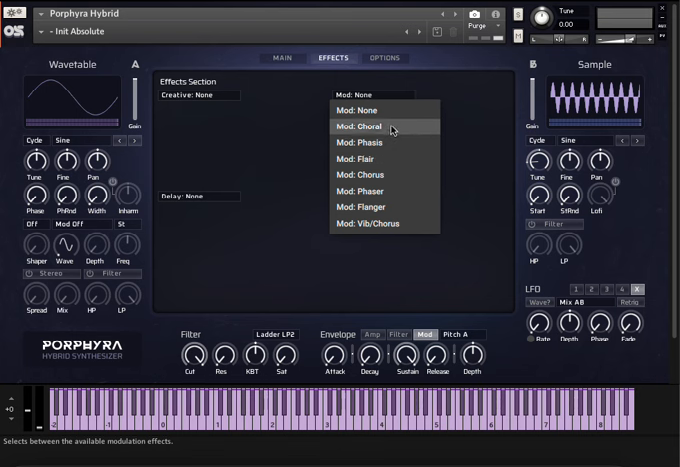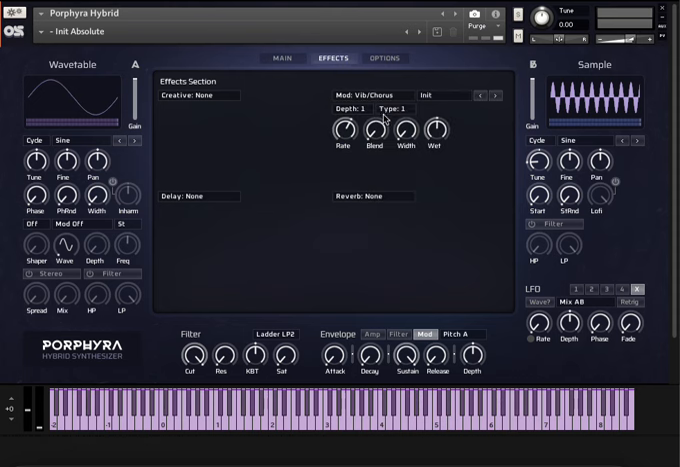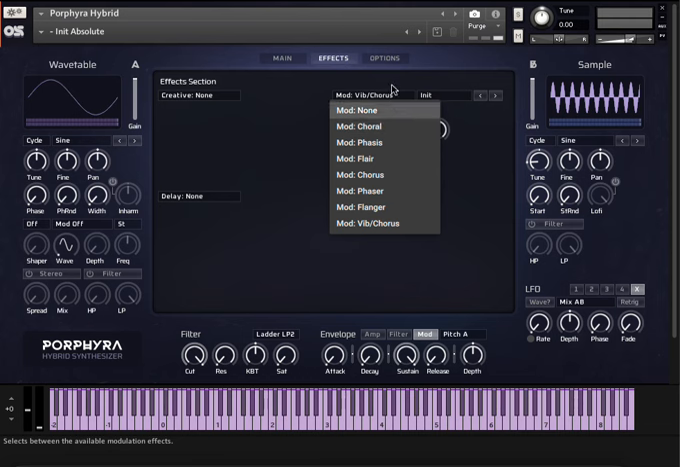Obviously, the more elaborate effects use a little bit more CPU. It's nothing really, it's not a huge difference. You can live with it for sure, but just saying. And then you have a really interesting Rhodes-like vibrato chorus.